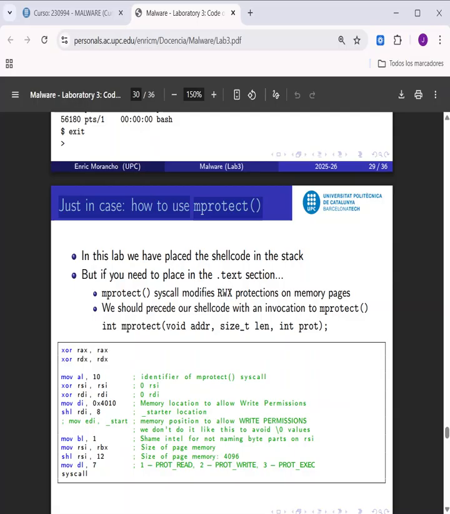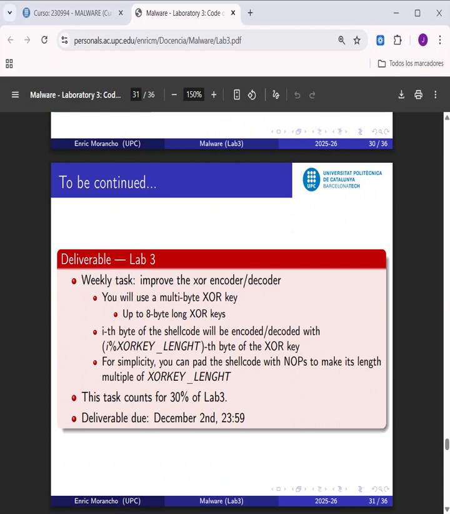Okay, what are you supposed to do in this second lab? You are supposed to improve the short encoder. In which way? The encryption we provide you is using a single byte short key. We are applying exactly the same short key to all the bytes of the shell code. But we are going to use a multi-byte short key. Instead of encrypting all the bytes with the same short key, we are using a 2-byte short key, a 3-byte short key, and up to an 8-byte short key, in a round robin way.